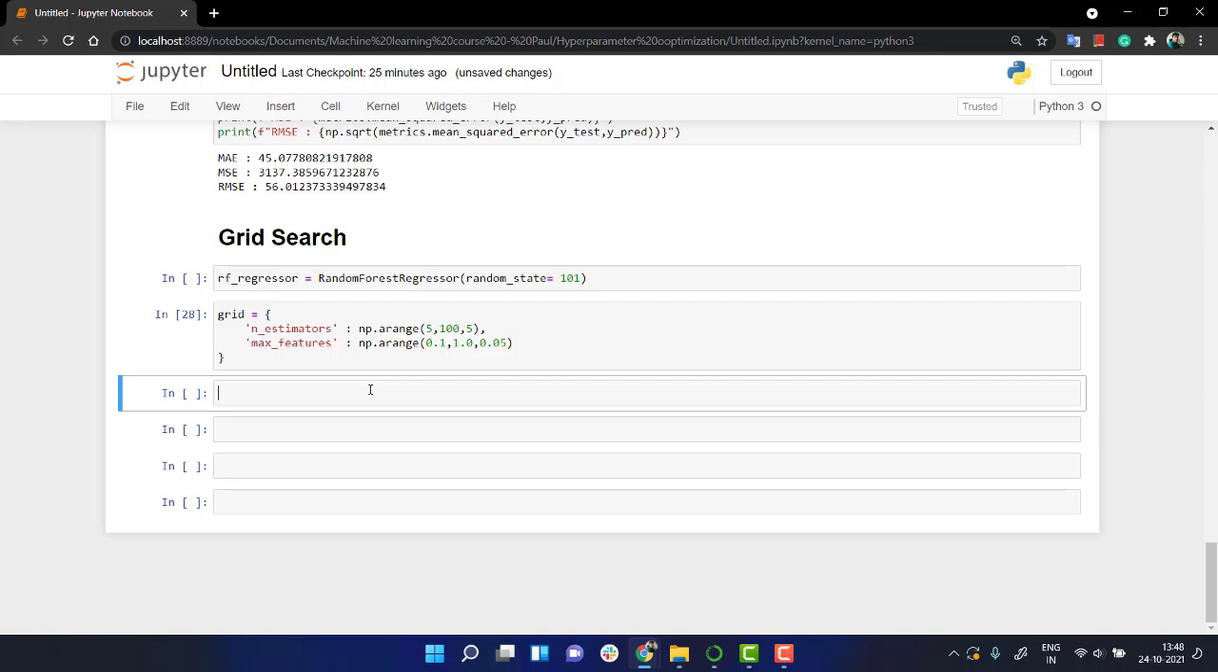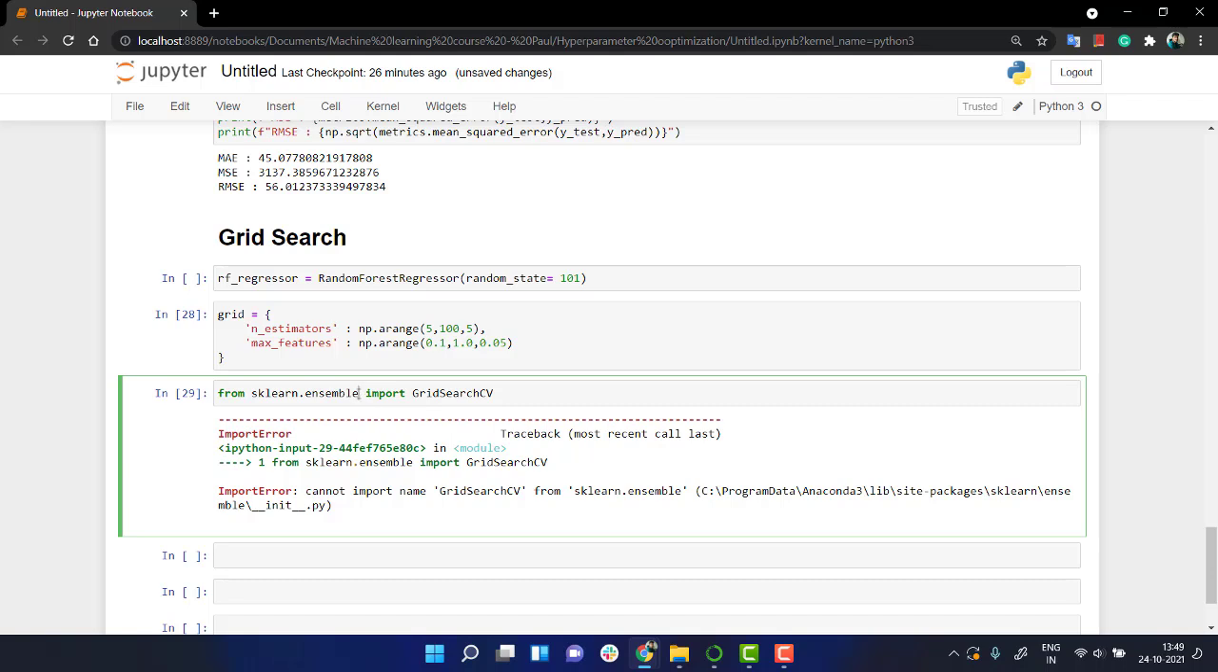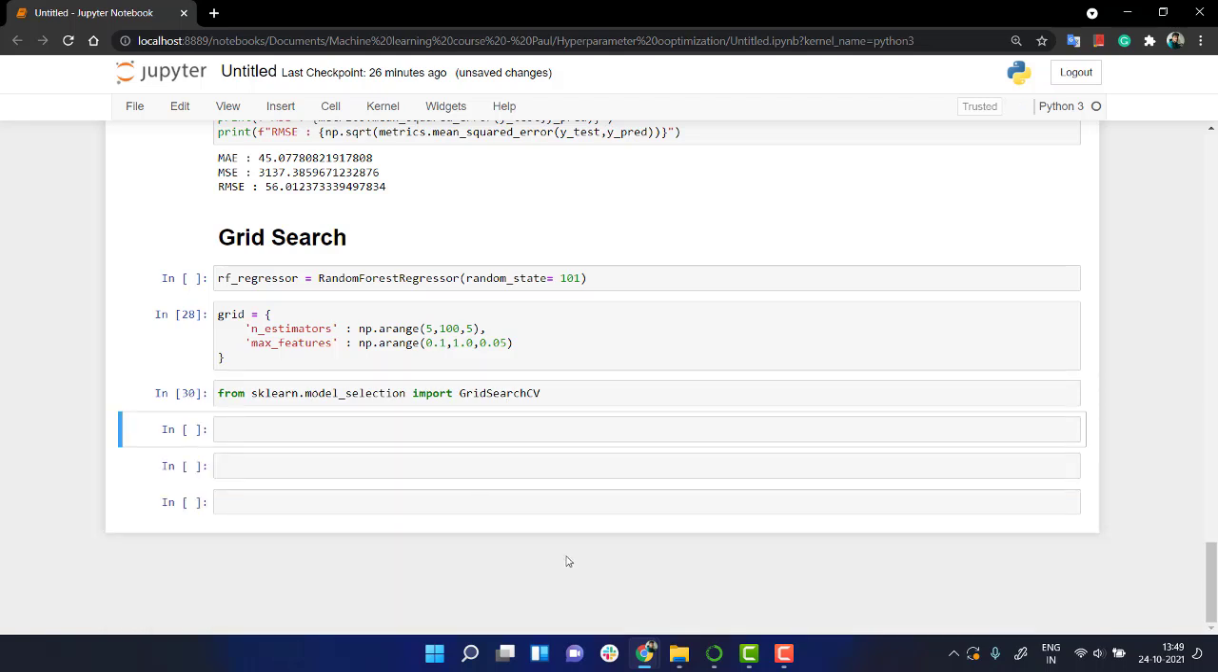First, I have to call my module GridSearchCV from scikit-learn model selection. So from sklearn ensemble import GridSearchCV. I guess there's a small spelling mistake. Oops, it should be model_selection. Yeah. From sklearn.model_selection import GridSearchCV. So successfully we have imported our grid search.